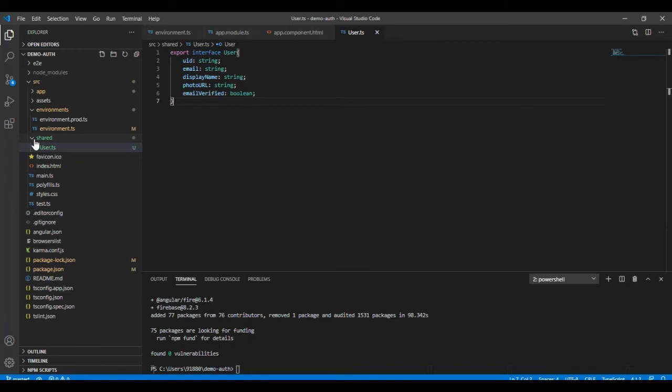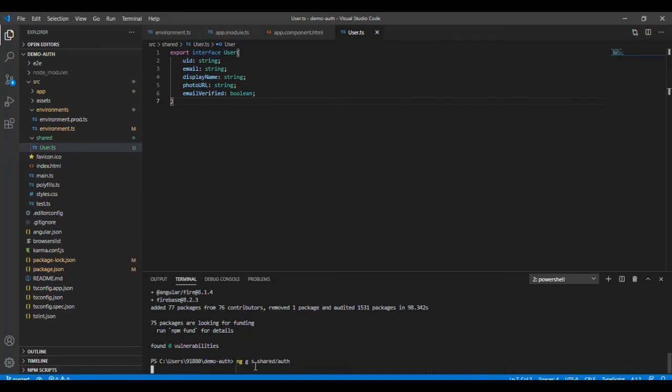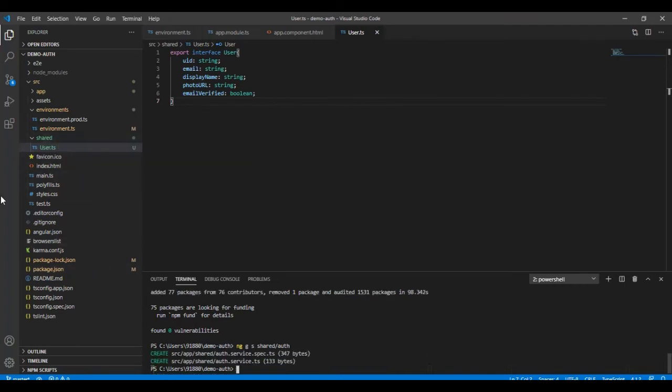Okay, so now I'm going to have one service which interacts with Firebase. So instead of having the service call in each and every component, we are going to have that here in this shared component named as auth. Okay, so I'm going to generate an ng g service shared/auth. So it's going to create one service file called auth, auth.service. So hope that's created. So where is it?